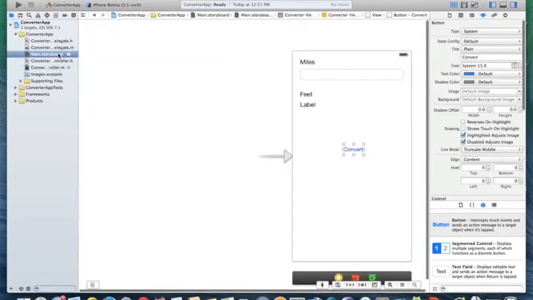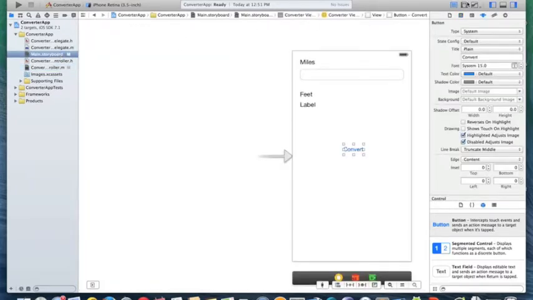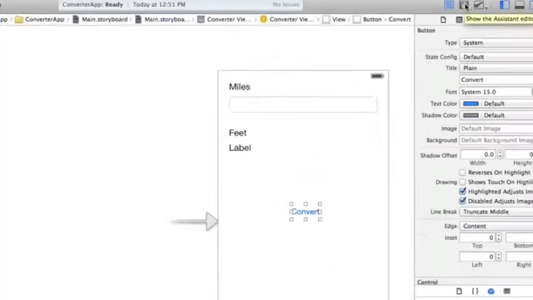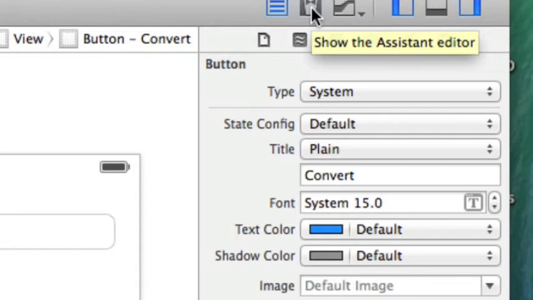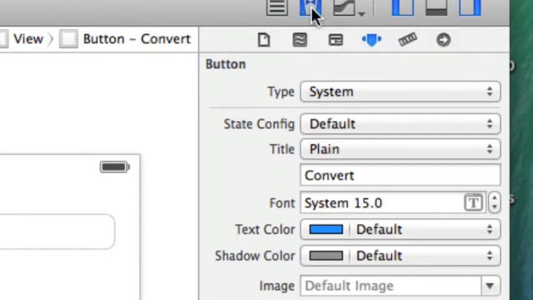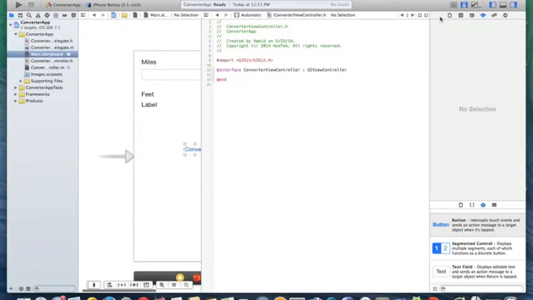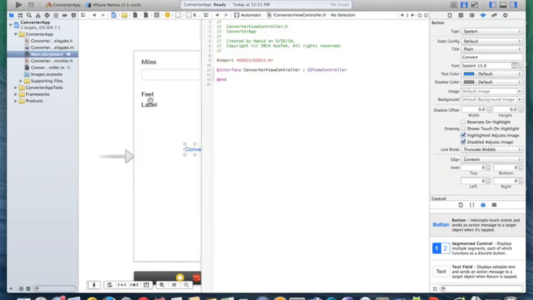We go back to the storyboard and we click on this tuxedo icon and show, see, this is the name, show assistant editor. It basically shows two views at the same time.